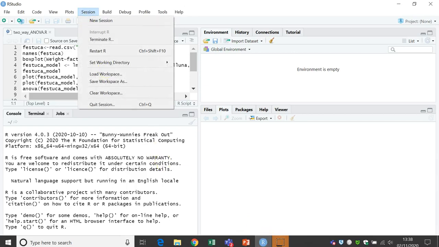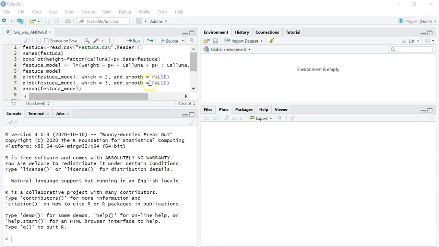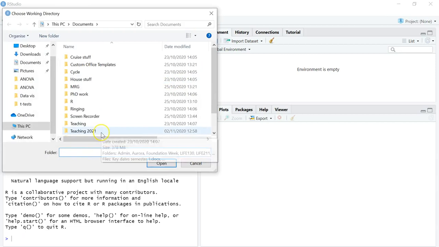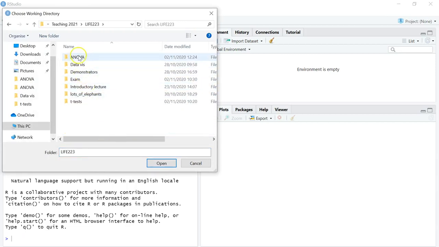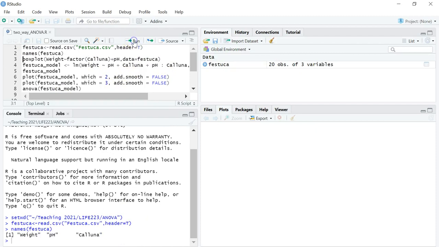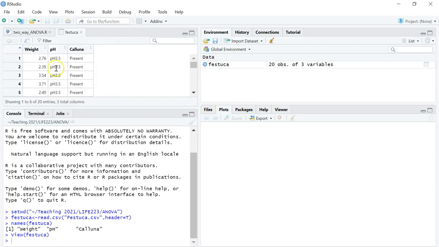So first of all, I'm going to have a look at setting up my session, and choose my directory and open that. So you can see that I'm in my ANOVA working directory. I'm going to read in my data set, so Festuca. I'm just going to have a look at the names. So we've got weight, pH, and Kaluna. I'm just going to have a quick look at what that looks like. So we've got weight, we've got pH, so 3.5 or 5.5, and then Kaluna, and this is whether that is present or absent.